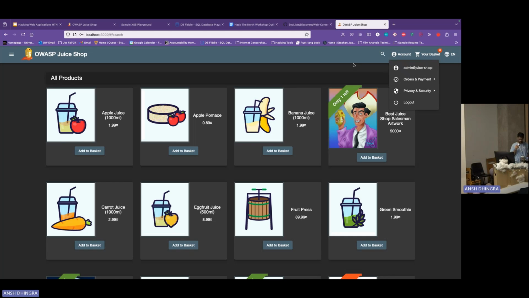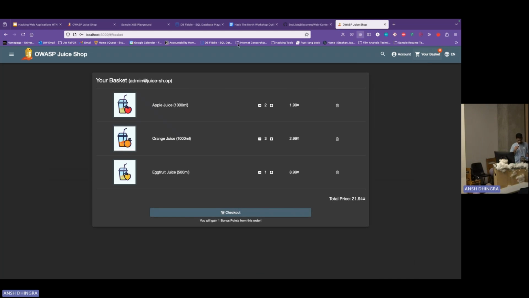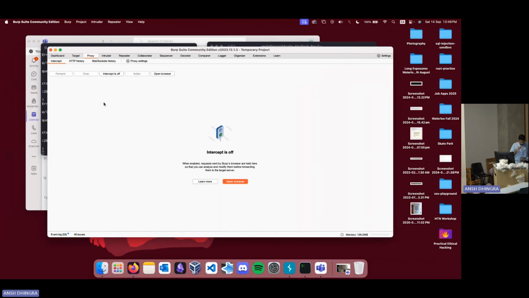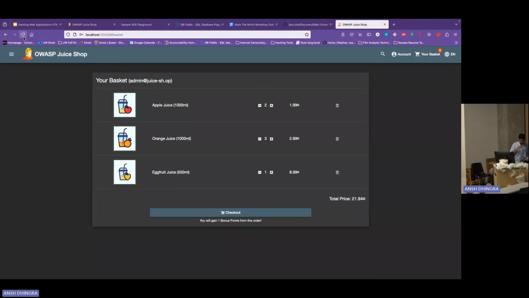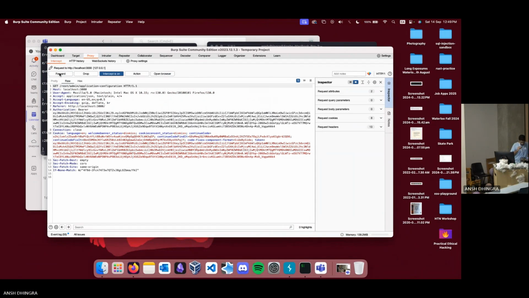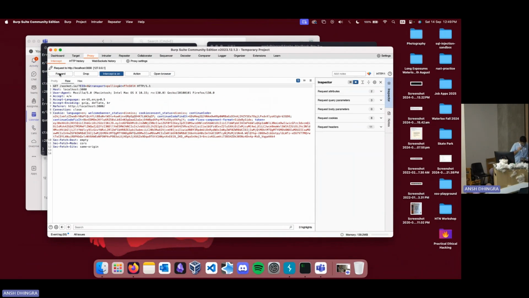Okay, what else can we do with CSRF? Let's see the basket. We have 3 items in the basket, but what if I could try to see some other user's basket? Let's try to intercept the request again. We have the Burp setting, we have the intercept on. I'm just going to reload this page. Okay, keep going forward, keep going forward.